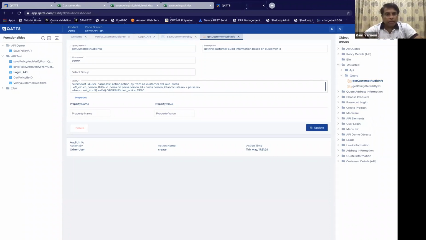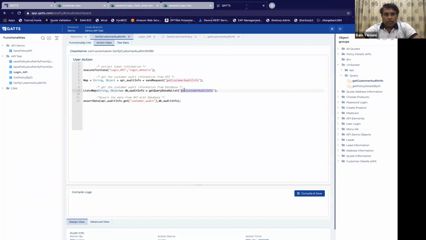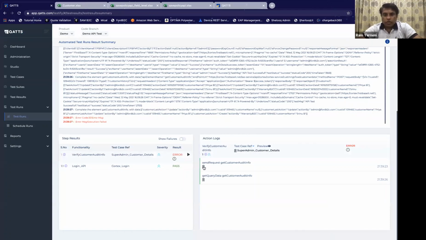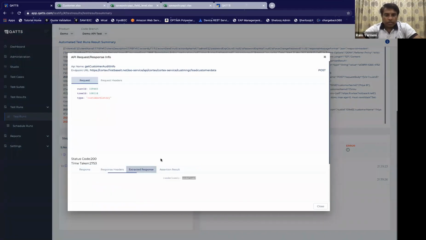And again, as we did for the APIs, wherever we want to inject the dynamic values, we give the dollar symbol and give a customer ID there. So in this particular code, again, we got that API and then executed the get customer audit info query and got the results out. And then we are performing the assertion of two data sets that we got from an API and from a database here. So this is what we executed, and the extracted response is here for us to see.